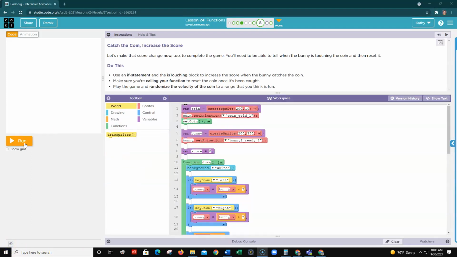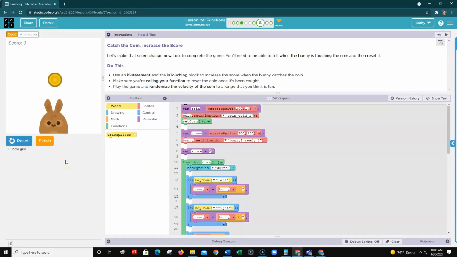Once you're done with level 8, you should have something similar to this, where when the coin touches the bunny or the bunny touches the coin, then the score goes up. So as I'm moving the bunny, the score is going up. If the bunny doesn't touch the coin, then the score doesn't go up. So that's what you should see. Then you can go to level 9.